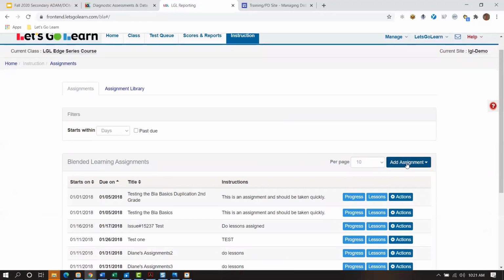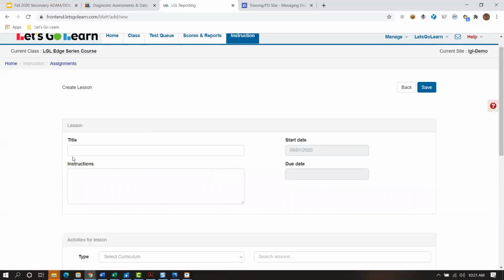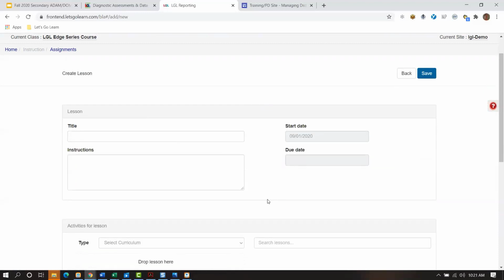So if I go ahead and add assignment, I'm going to create a blank. I could use a template if my school had templates already created by other teachers, or if I had created a template that I wanted to refer back to, I could do that. And you can create templates in the assignment library. But for right now, I'm just going to assign it to the whole class, and I'm just going to assign a single lesson, so I'm going to use create blank. Here, I usually title it after I've assigned the lesson.